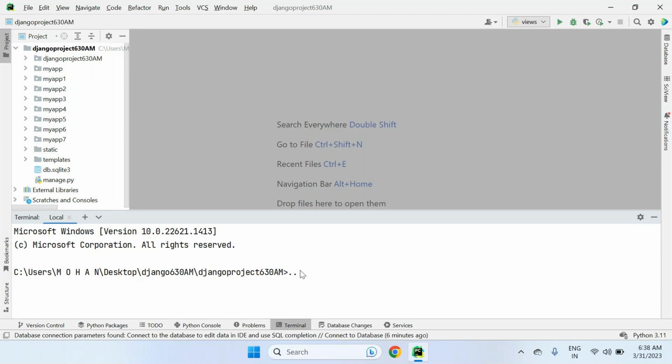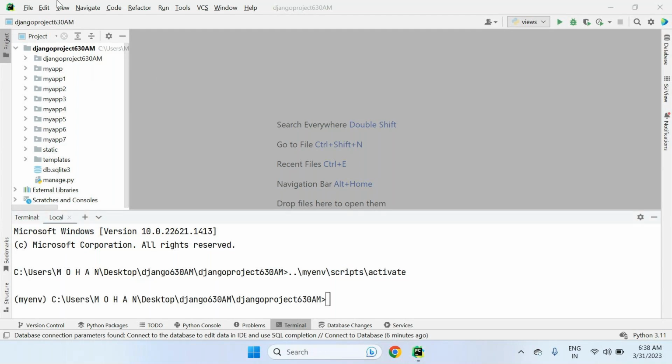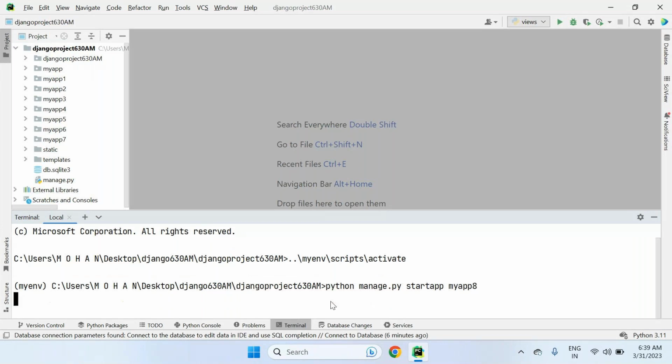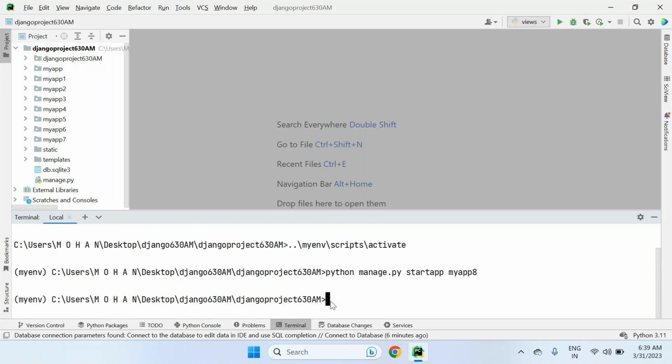So first let's activate the virtual environment: myenv slash scripts slash activate. Let's create a new application for the dynamic URL purpose. I'm preparing myapp8. To create a new application, simply python manage.py startapp myapp8. myapp8 is created successfully.